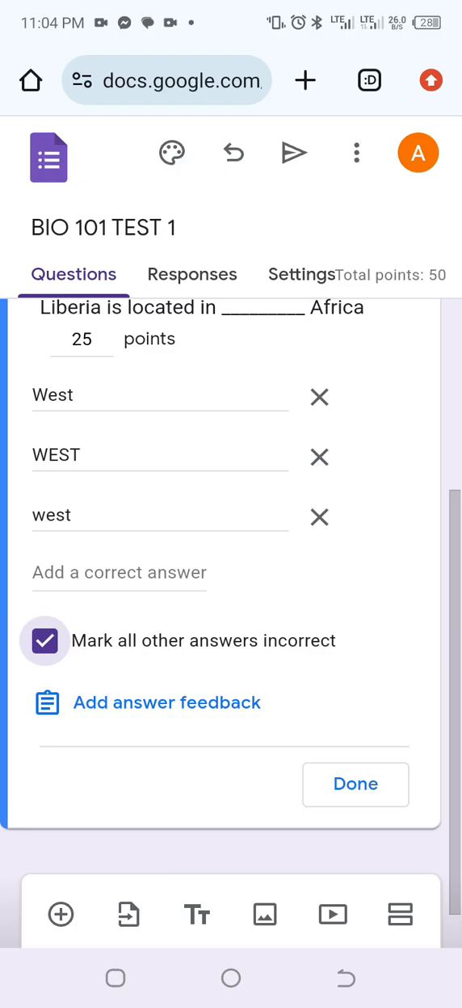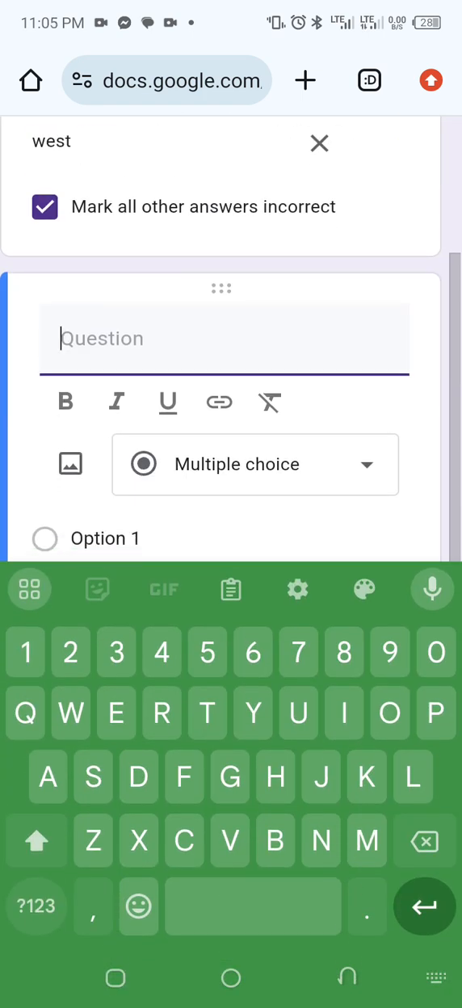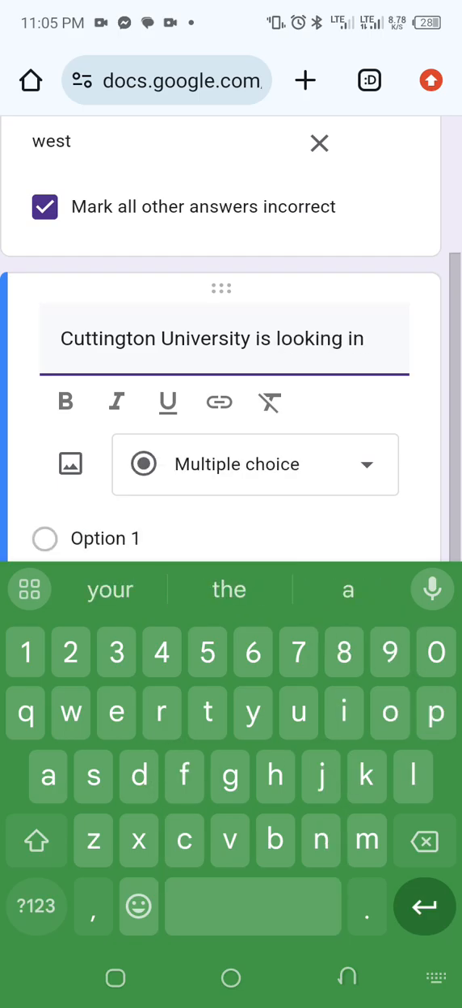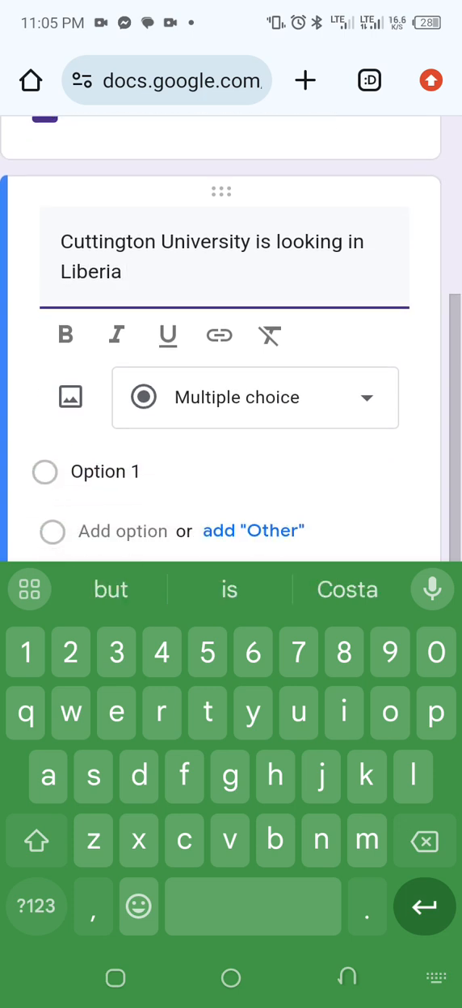Now that you've completed this, you need to go to the next question, and you click on next, the plus sign. What did I click on? It was the plus sign that I clicked on. Now I want to ask a question, and this question is a true or false question. So I'm going to say Cottington University is located in Liberia. And I want a true or false question. This is a true or false question.